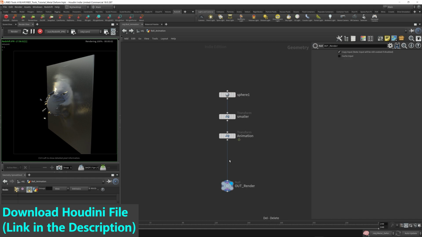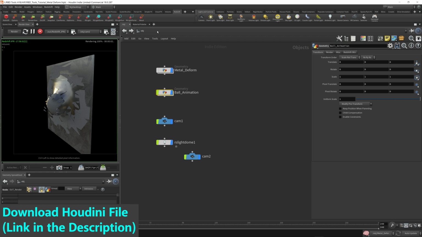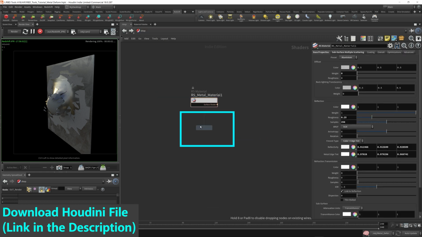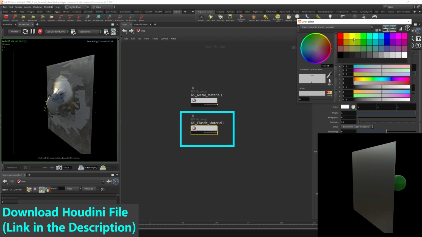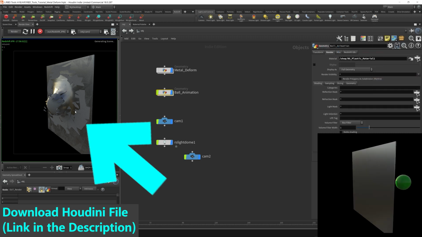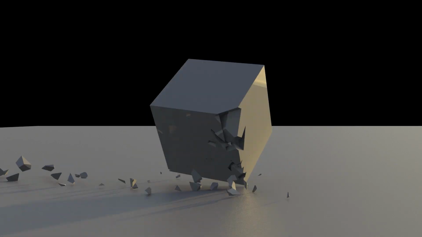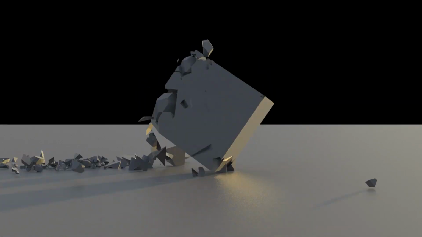I'm gonna give the ball a material. Oops. I'm gonna give the ball a plastic material. Plastic is this green. Come up here. Re-render this. Okay, there you go. This is just the beginning for the RBD tools. I can't wait to see what SideFX will add to Houdini in the next release.